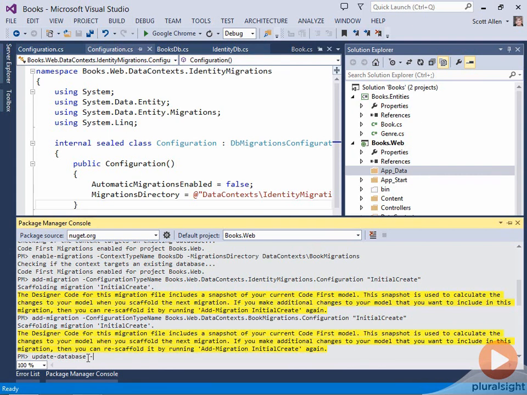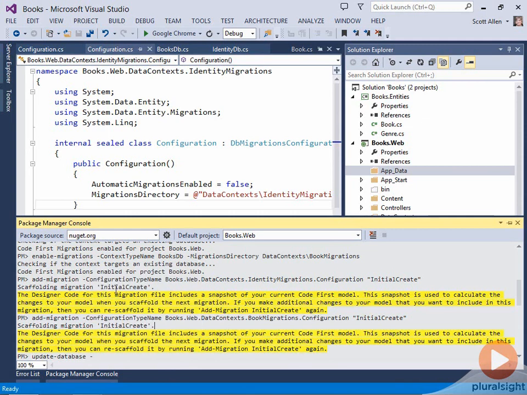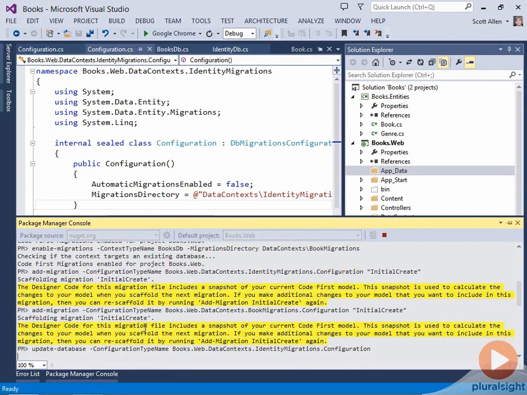Since there is no existing database, the migration system will know that it has to run all the migrations for me, but it does need to know which migrations to run, and again, that will be specified through a configuration type name. So let's do this first for the identity migrations. I will take this string and copy it and say update database. Configuration type name is identity migrations. Let me have that execute.